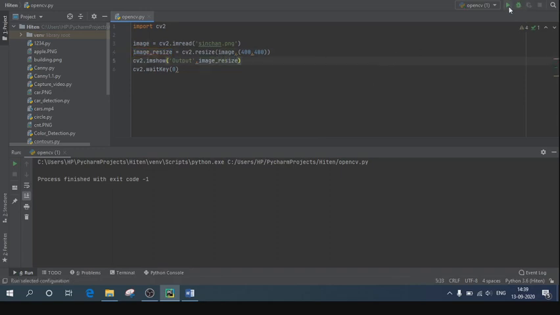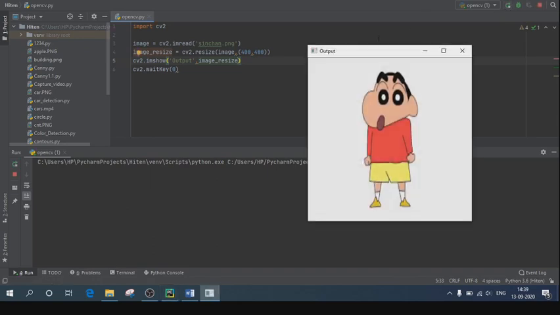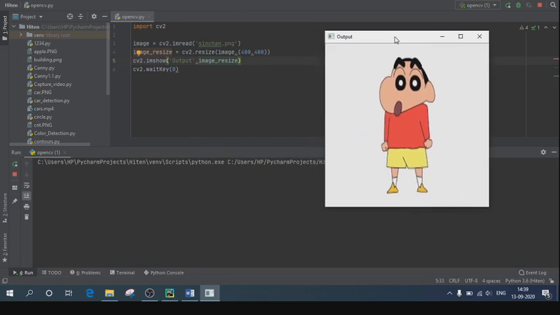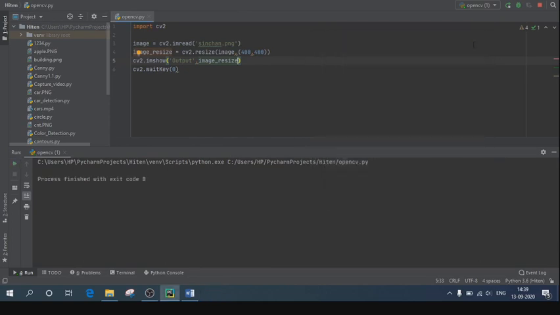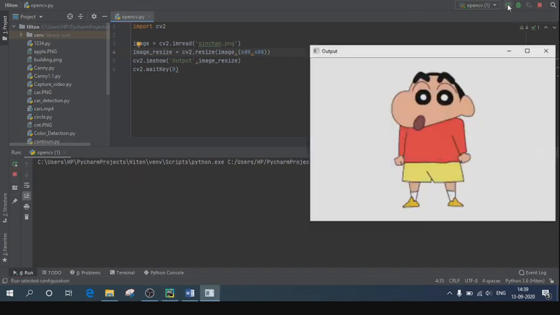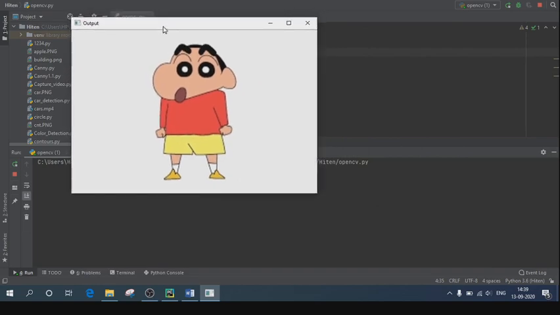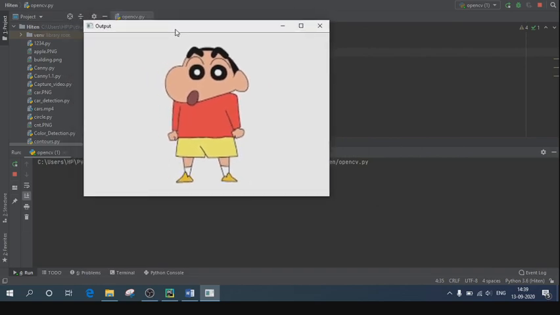Now if I run this code, as you can see, the size of the image has changed. If I want to change only the width now, I can change it to 600, let's say. So basically it works on pixels. So 600 comma 600. So this is how you load an image in OpenCV.